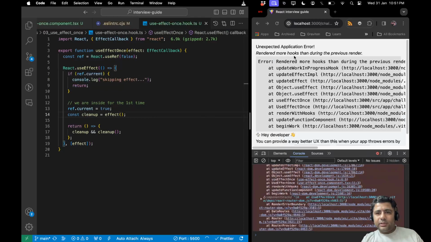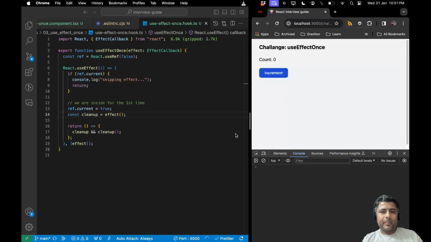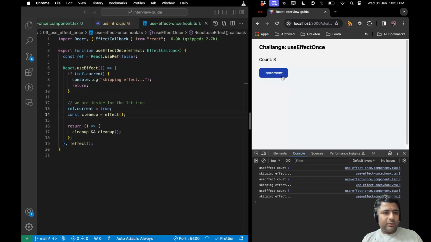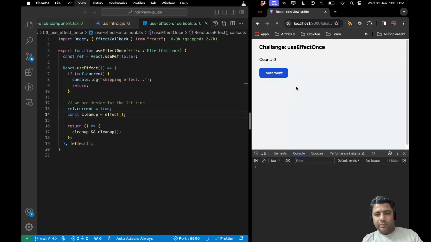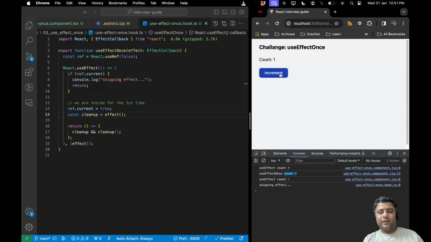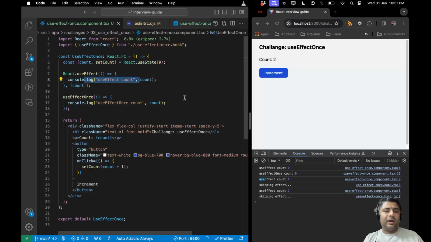So it says rendered more hooks during the previous render. I refresh it. Yeah, now useEffectOnce, useEffect, okay, let me refresh it once. Okay, makes sense. For the very first time our useEffectOnce gets rendered and the value printed was count 0. Now let's try incrementing that, right? Only the plain useEffect is getting printed. Our second useEffectOnce message is getting skipped now.